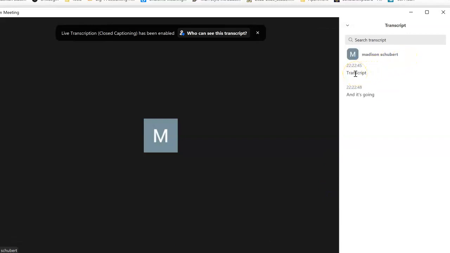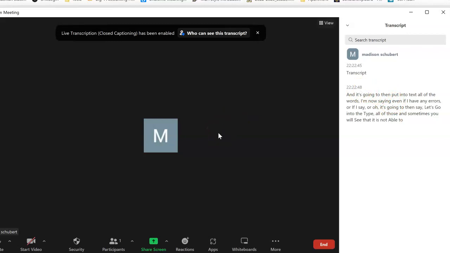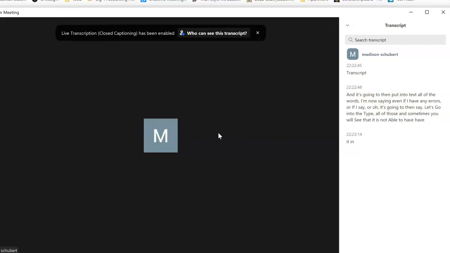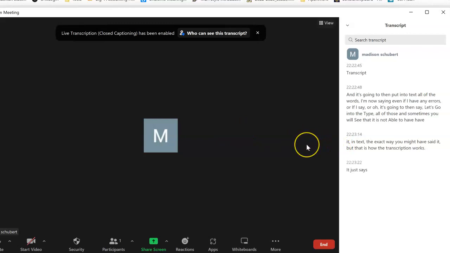And it's going to then put into text all of the words I'm now saying. Even if I have any errors, or if I say um or oh, it's going to then type all of those. And sometimes you will see that it is not able to have it in text the exact way you might have said it, but that is how the transcription works. It just says or types what you are saying.